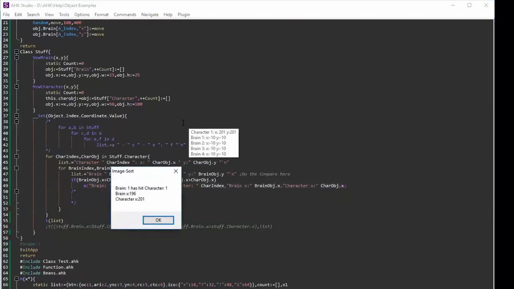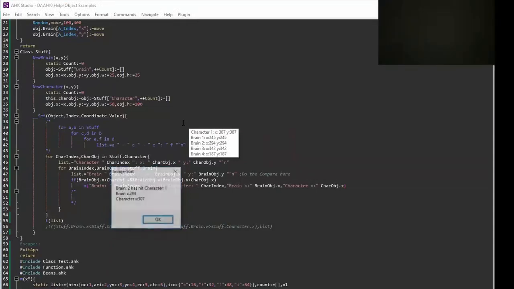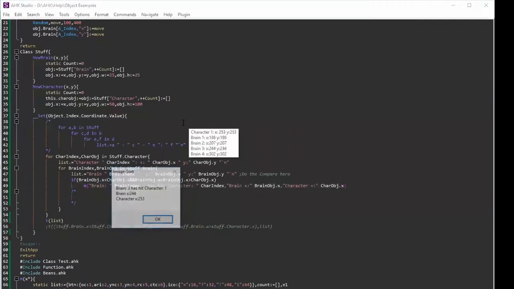Okay, we got a hit already. So brain one has hit character one, 196, 201, which makes sense. Oh, that's hilarious. Oh, you know what it is? It's passing through it or something, or waiting till the next one. Huh, I don't know what that is. Oh, that's bad. That's real bad.